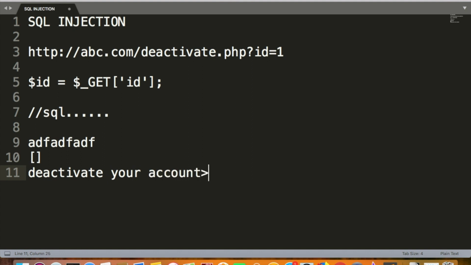This is a link. Suppose this is my Facebook profile page, this is my name, this is my profile picture, and this is a link that says deactivate your account. Whenever I click on deactivate my account, it takes me to this URL, abc.php. This could be facebook.com or abc.com. /deactivate.php is the file responsible for deactivating my account, and I'm passing, let's say, id equals 1 as my parameter, because 1 is my ID.